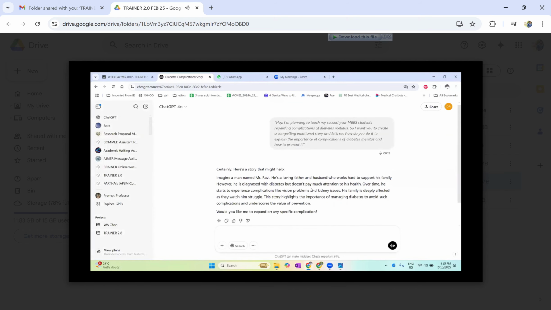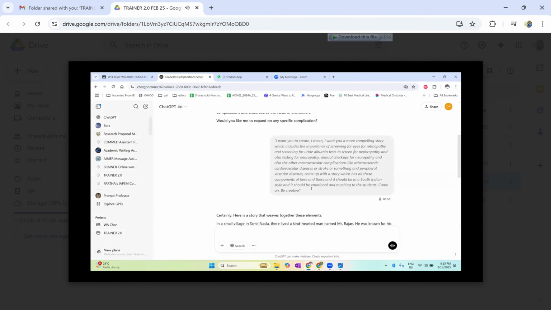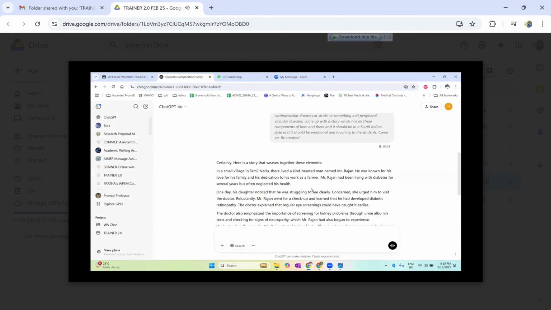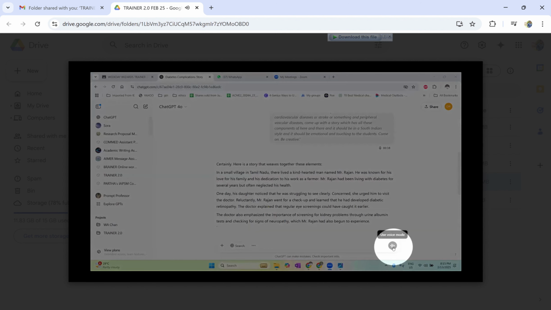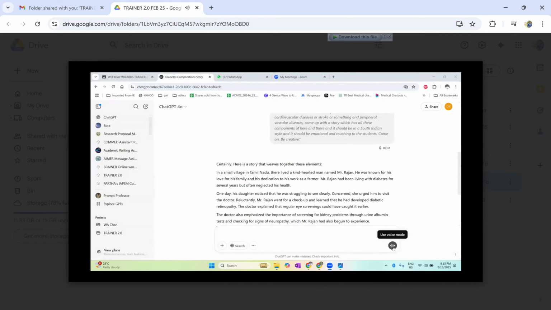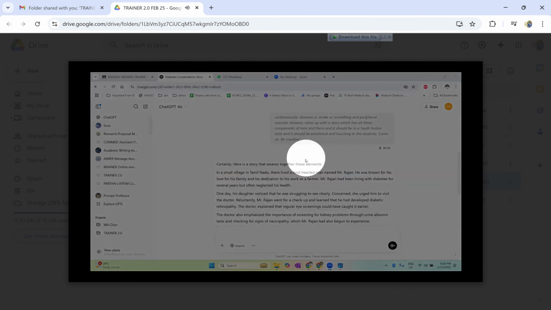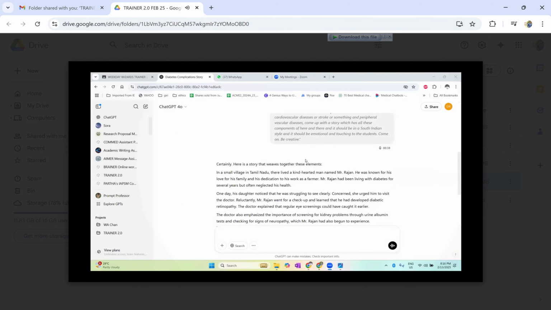So you can see the script here. Are you seeing this? Nothing, ma'am. You just have to click on this button. Use voice mode. Just click on the voice mode and just talk to ChatGPT. It's very easy. Just click on the mic icon and start talking.